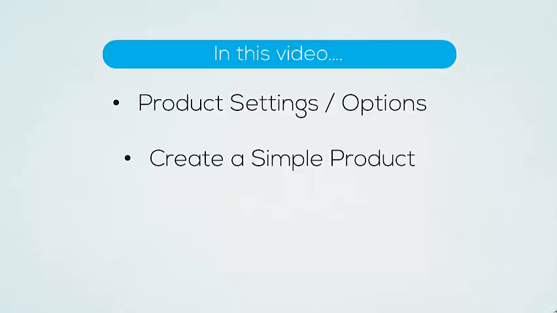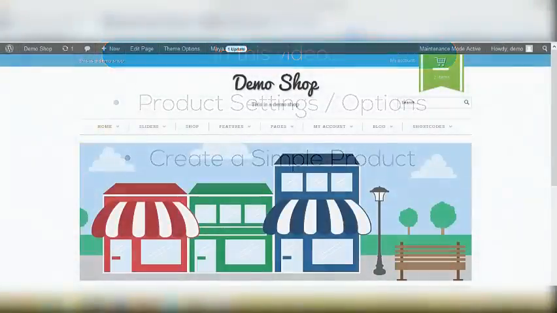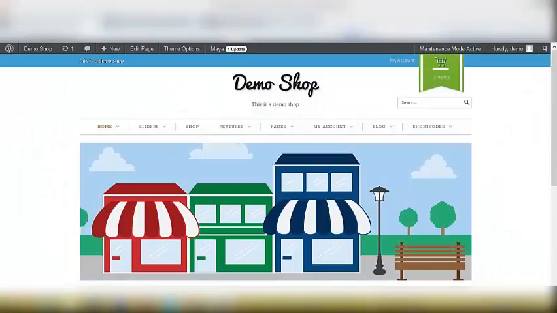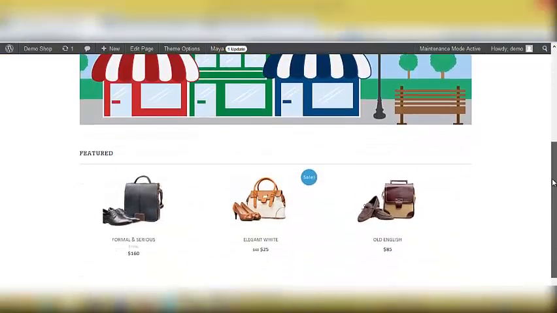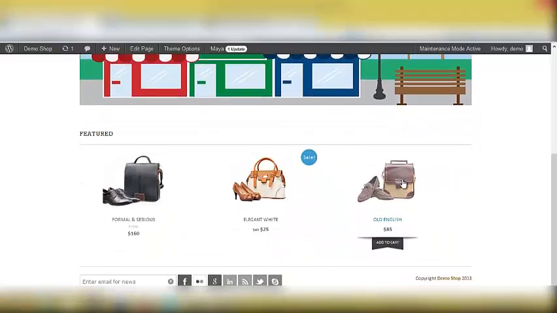And then, after we go through that part of it, we'll actually create what's called a simple product. And then in later videos, we'll look at a variable product and some other things as well. With that said, let me go ahead and go to our demo store and check things out there. All right, here we are back at our demo store. I'm going to scroll down and go back to our simple product. And this is our simple product right here. I'm just going to click on that.